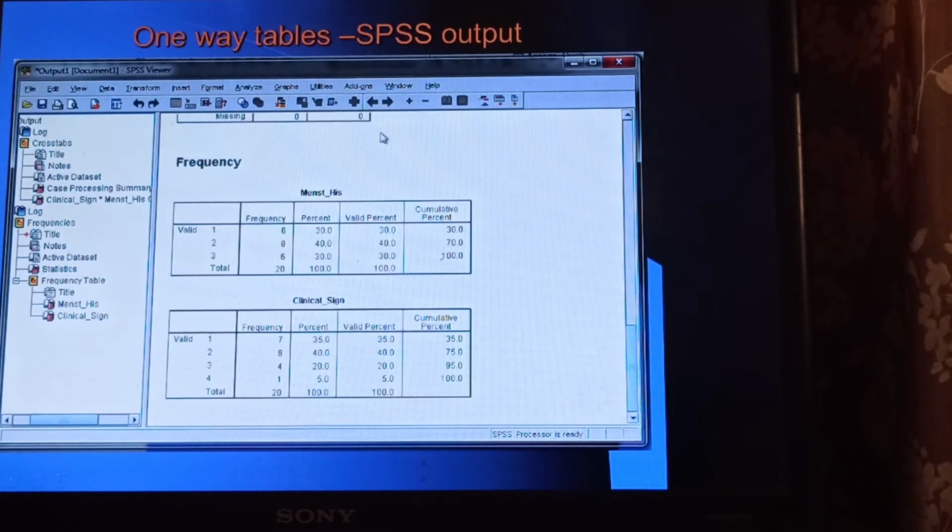If you observe, in the previous video also we got them manually. Menstrual history, code 1, code 2, code 3, frequency is this, and percentage is this. Similarly, clinical sign, there are 4 categories: normal cervix, unhealthy cervix, cervical erosion, and others. So for all that, you have got the distribution with a click of a key from the SPSS output.